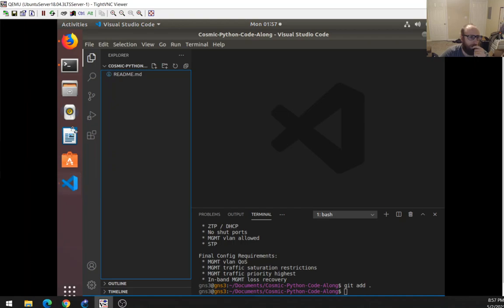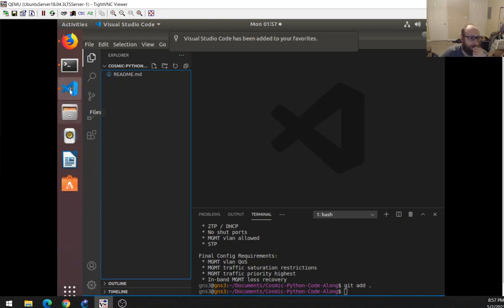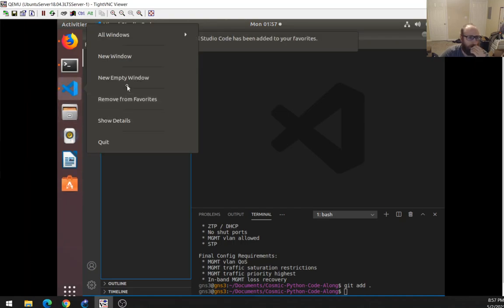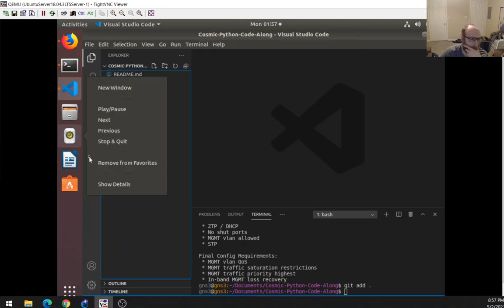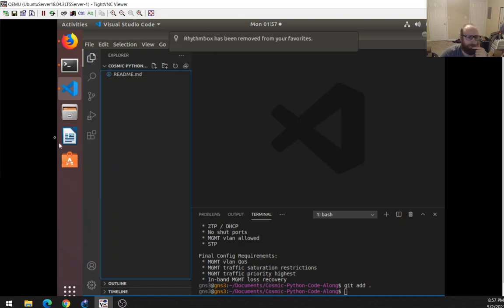Okay, and we'll actually pin this as well, because I think I'm going to be using this quite a bit. This rhythm box we can get rid of. Okay, we're good to go.